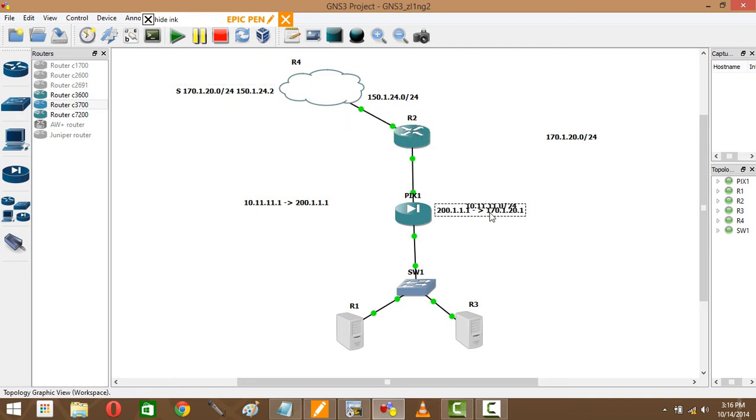So this packet will move to the firewall. What will the firewall do? Change this part back to 10.11.11.1. Does it know where 10.11 is? It doesn't care, it just forwards it out. Switch 1 knows where it is, and throws it here.